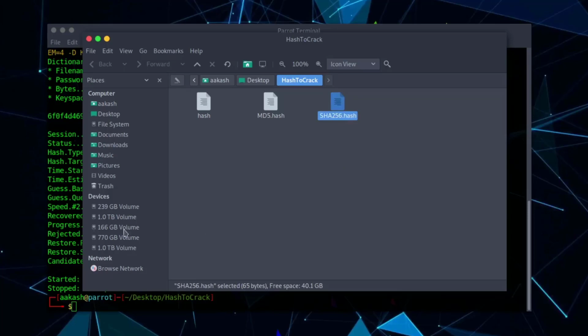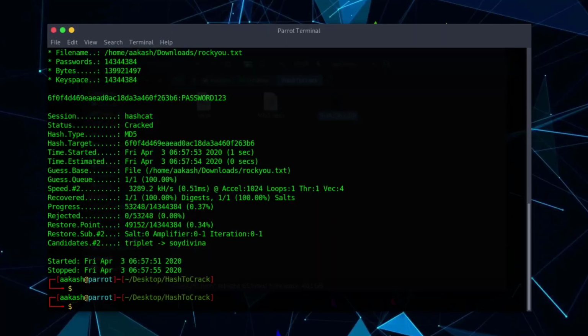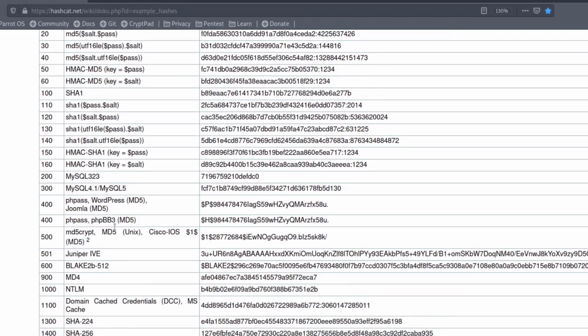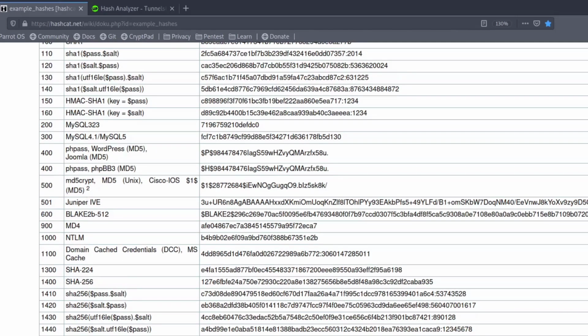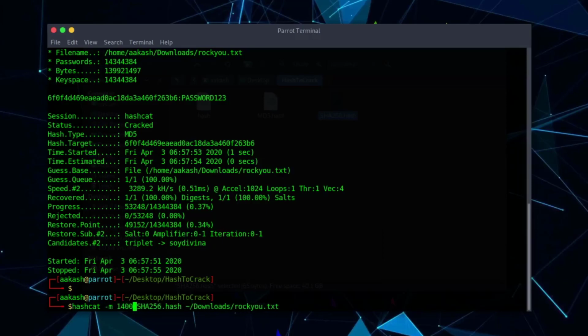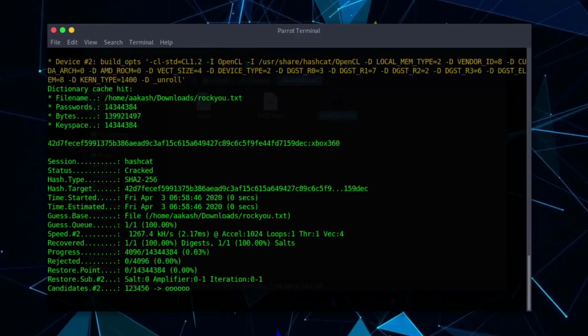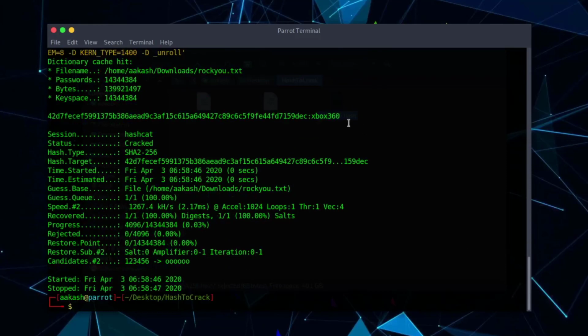Now let's crack the SHA-256 hash. I'm going to write the same things. I'm just going to change here to SHA-256.hash, and here I'm going to change the mode. For that we are going to see the mode here, and for SHA-256 it is 1400. So 1400, and as you can see it is also cracked, that is Xbox 360. So both our hashes are cracked.